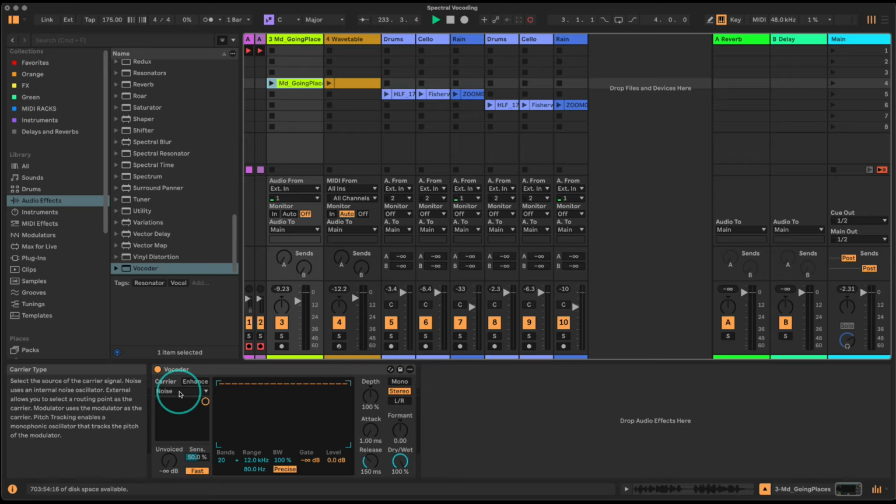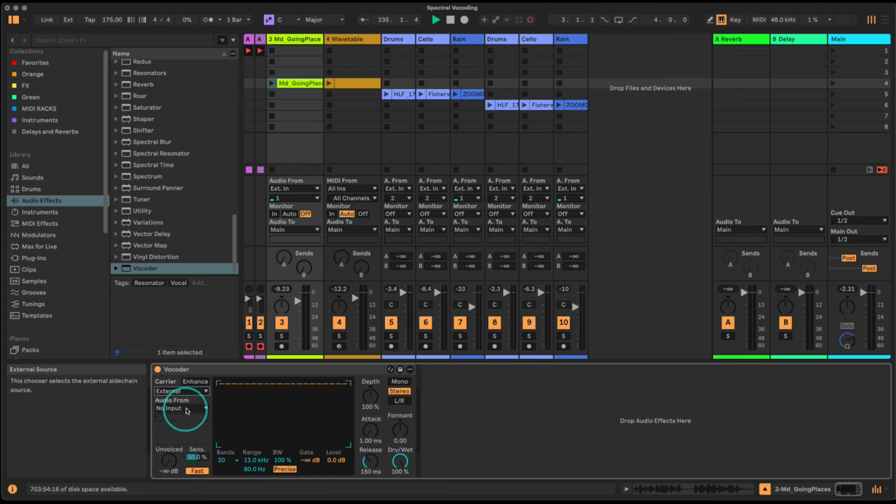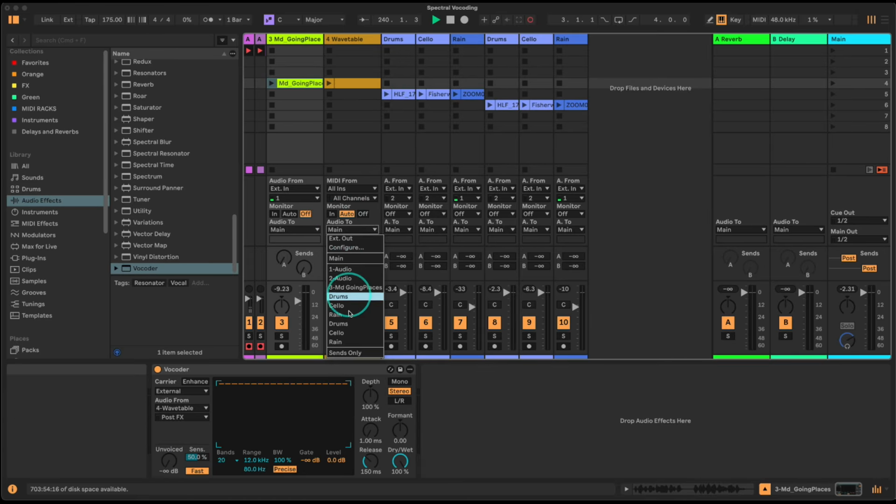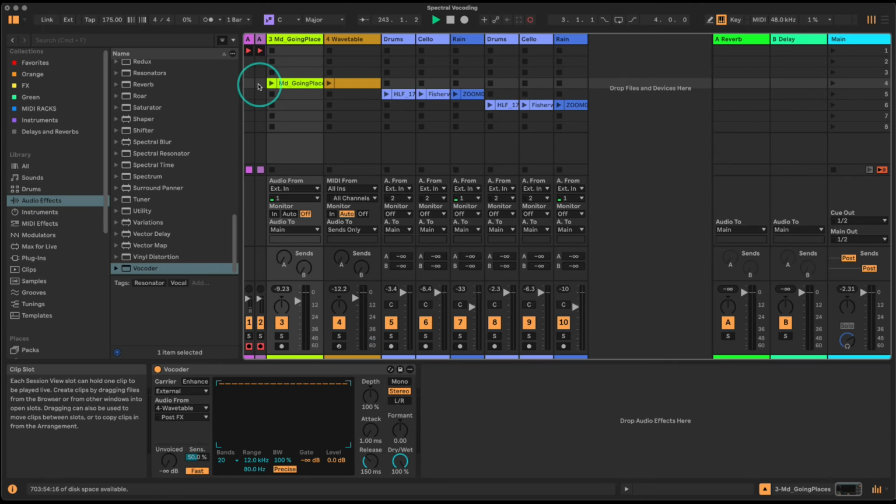So to do that, I would come here and change from noise to external. I select audio input from the wavetable. On the wavetable channel, I'm going to send the audio to send only, which means it's not going to come out of the master. And now we need to have both of these two things playing in order to hear anything.